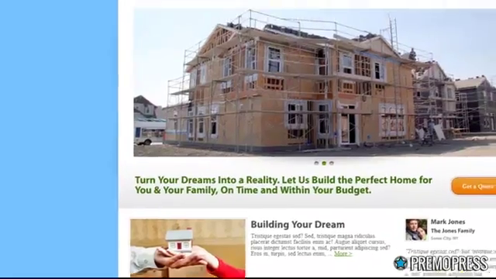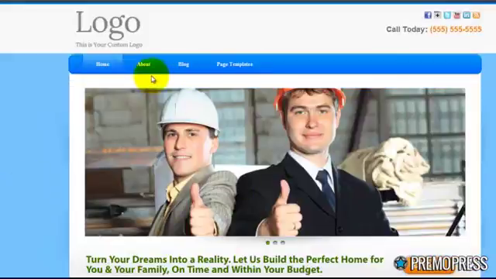Let's go ahead and just click Save Changes, see what that looks like. Alright, so you can see our navigation bar is coming along pretty nicely. We've basically changed it from green all the way over to a nice blue color.